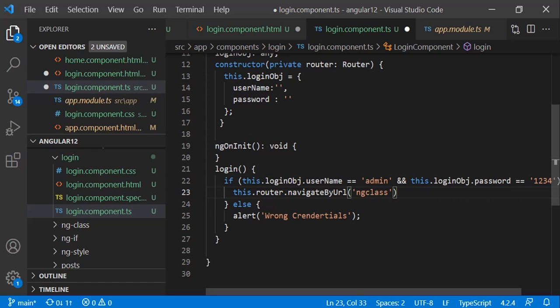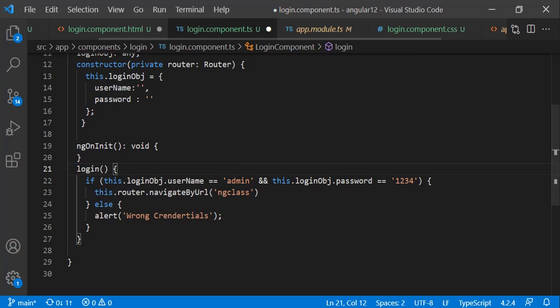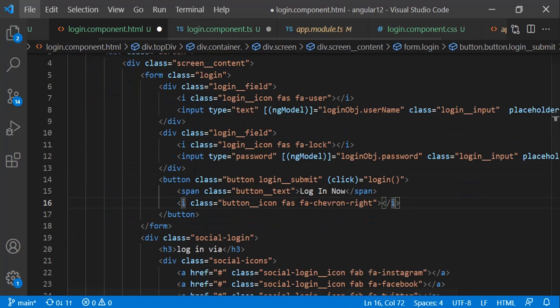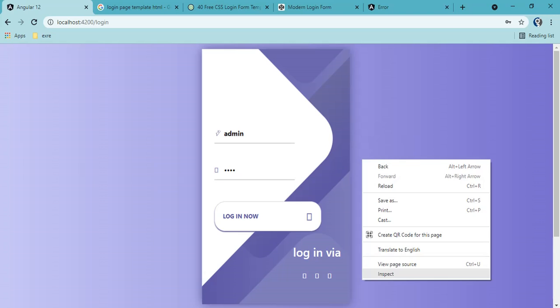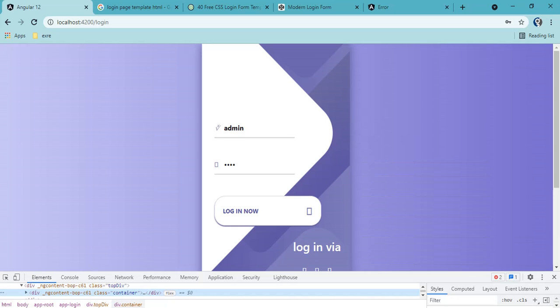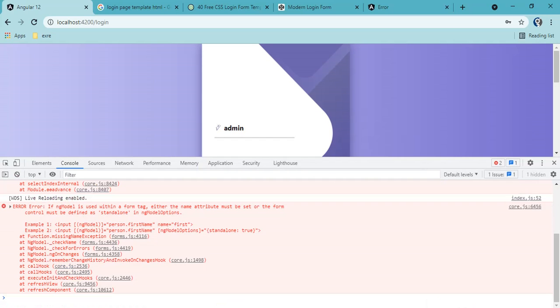Okay, so this is the basic code. On the HTML also we have called this function. So let's check if it runs or not. I'm providing username admin, then 1234. Let's debug also. Every time just make it a habit, like on the first time.